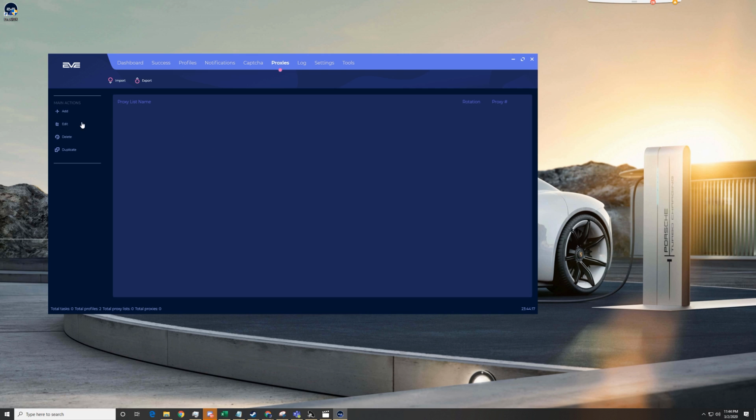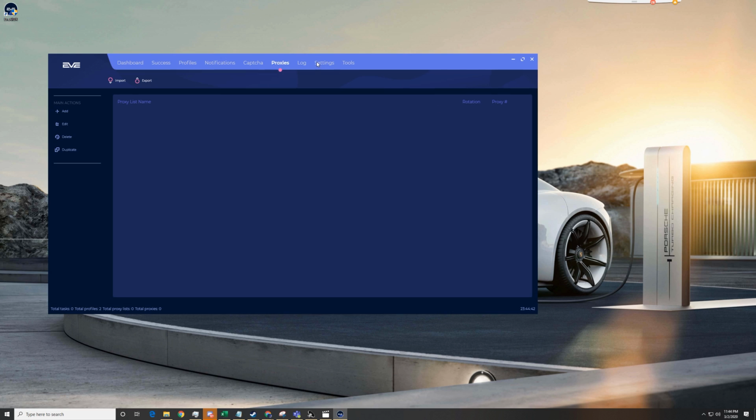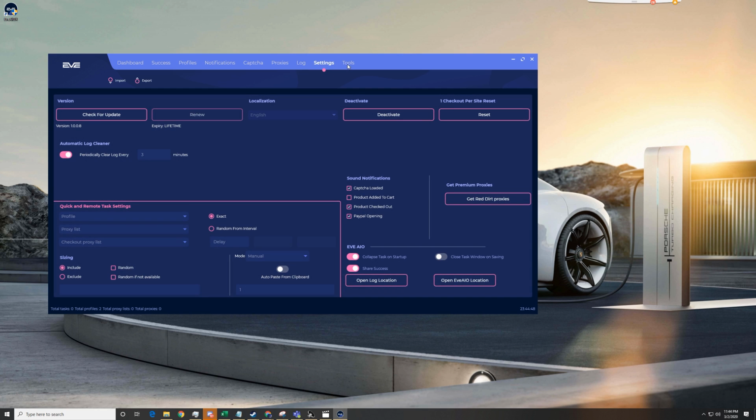Proxies. Nothing special here. Create your proxies. Create your proxy list. Do a test. Go ahead and you can type stuff in, or you can just paste things in here. You know, just get the same testing, website testing, or just a straight ping. Nothing new. It's cool. Logs. This is nice that you can kind of go through logs. I like this. Then there's settings and tools.